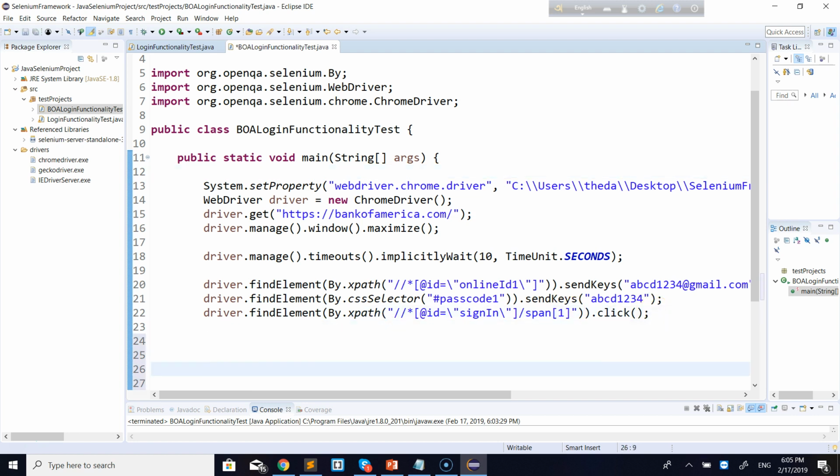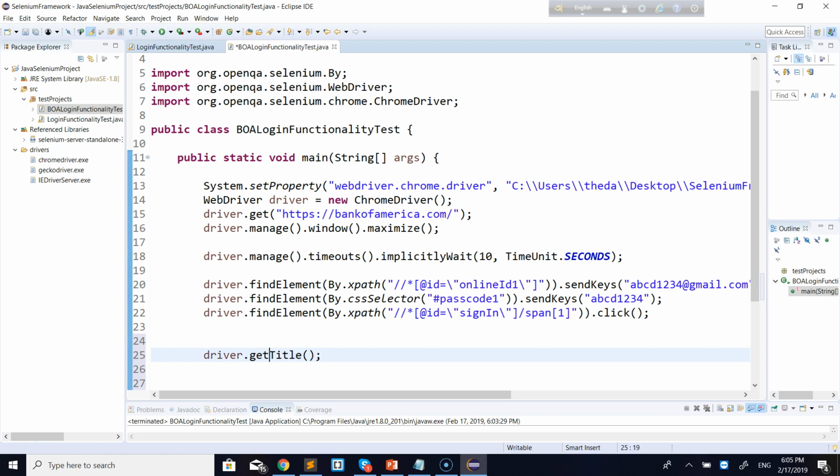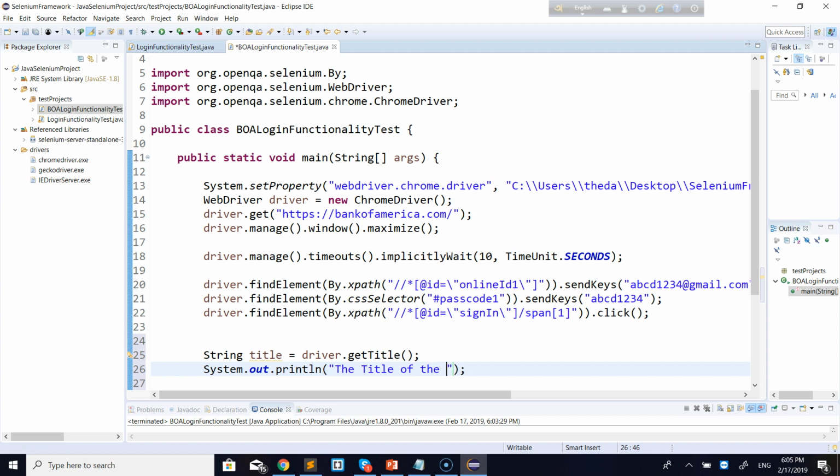But before it, I just want to tell the driver to get title. And to get title, we can store it in a variable, a container, as a string. Just take the title, copy it, and say sysout, control spacebar, and I just say the title of the application is, plus the title. Okay, so this title is this title.